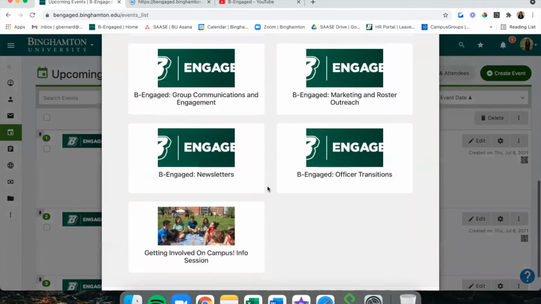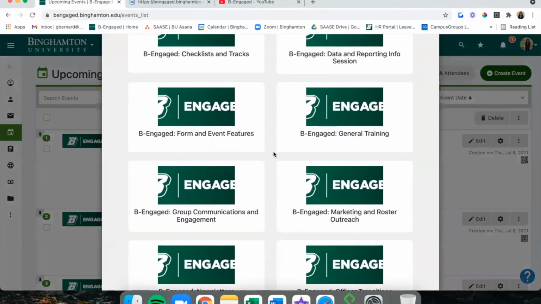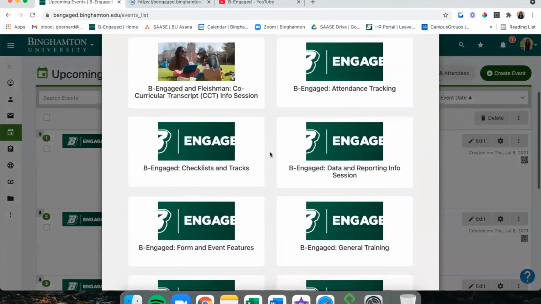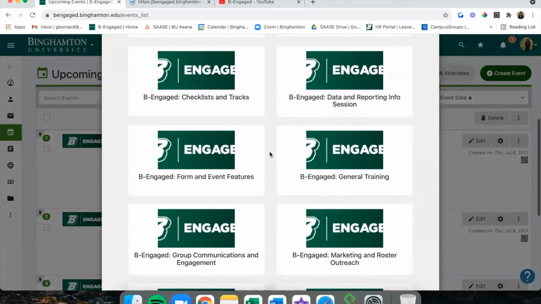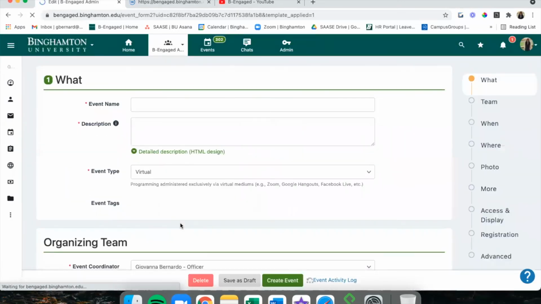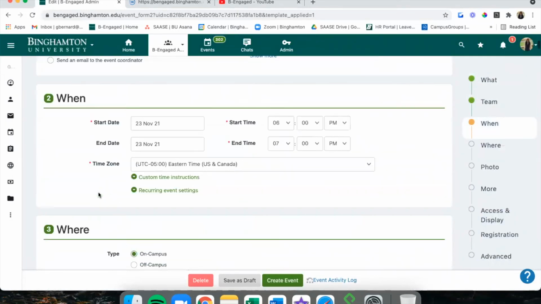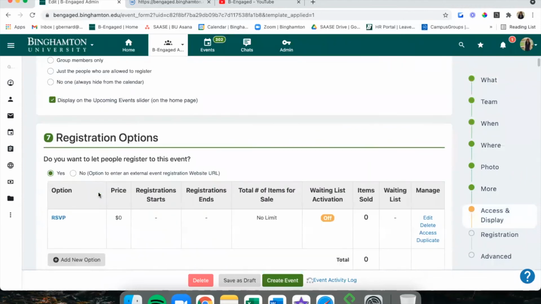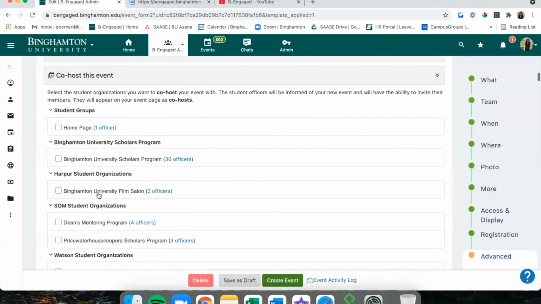We have a bunch in this group, one each for our recurring trainings that happen every semester or every year. And if you click on it, it'll just take you into your event form, and you'll be able to fill out the form from there.